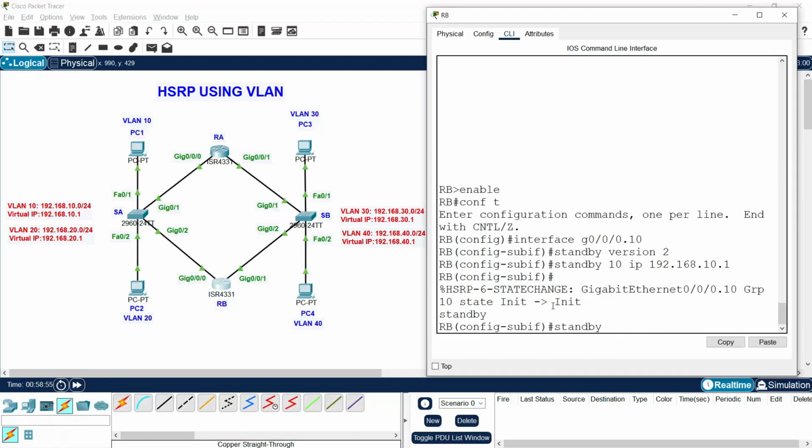Standby 10. So here we will not set the priority. Let it be the default priority, that is 100. We will set the preempt.